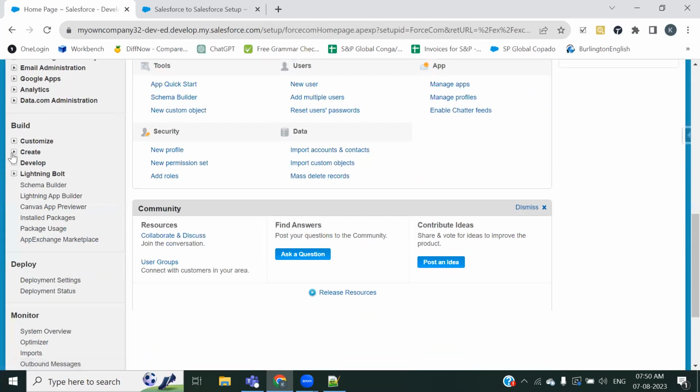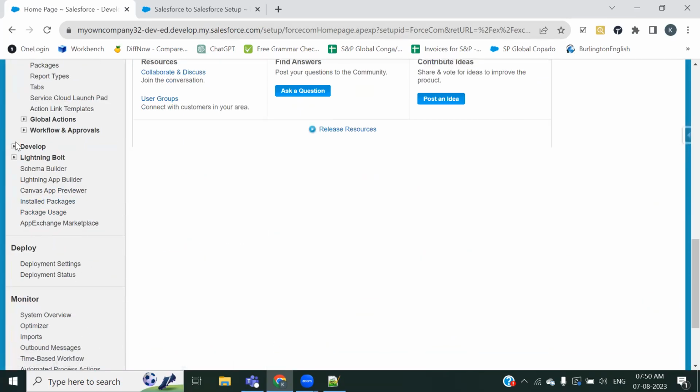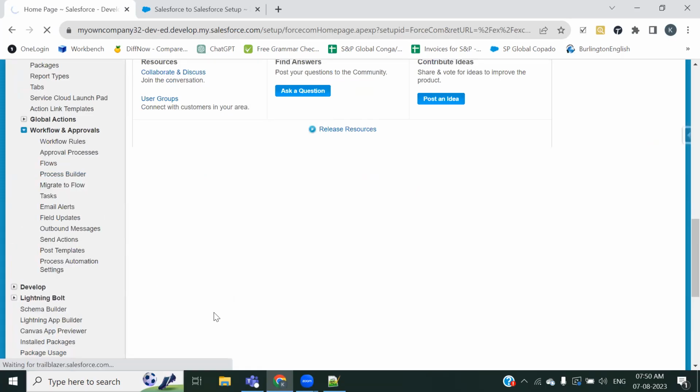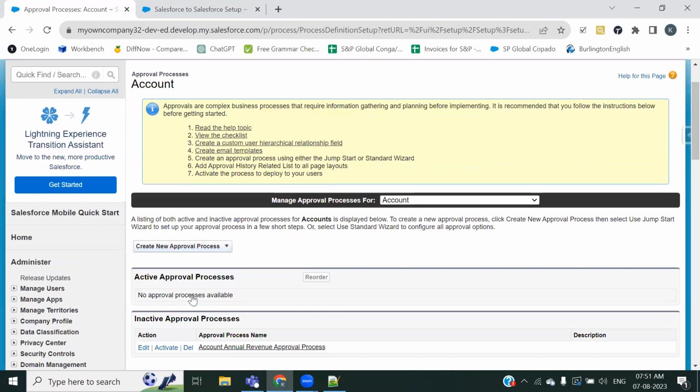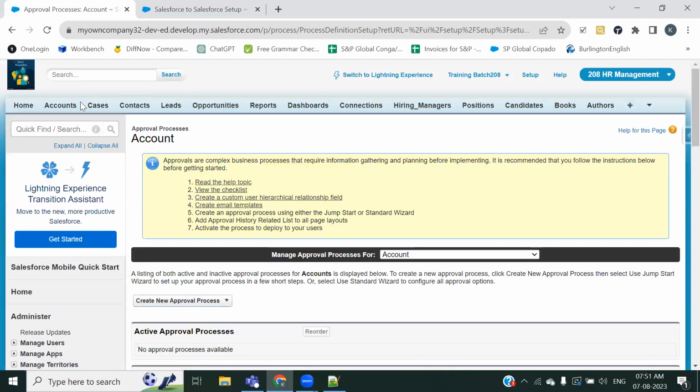So let's go to setup and then create. Inside workflows and action, you have an approval process, which is in an active state. So that approval process is actually getting hit. So let me deactivate this first of all. Now I have deactivated. I'll try to repeat the same process.